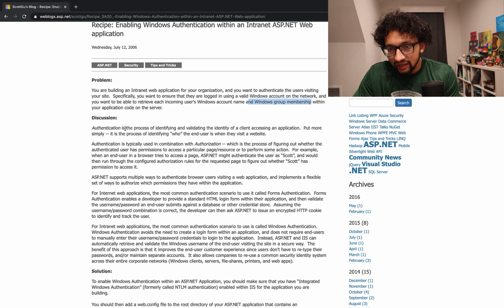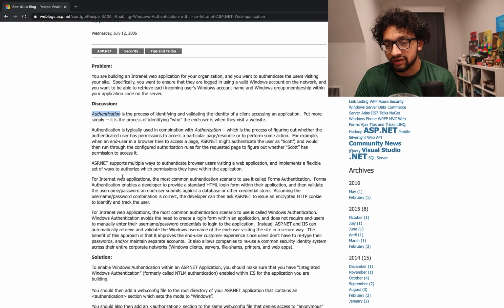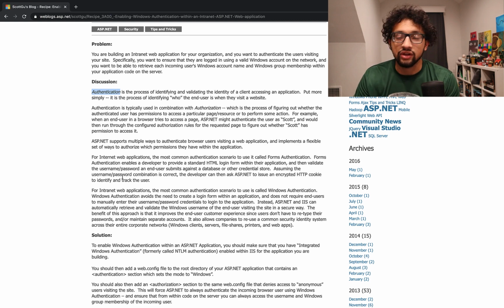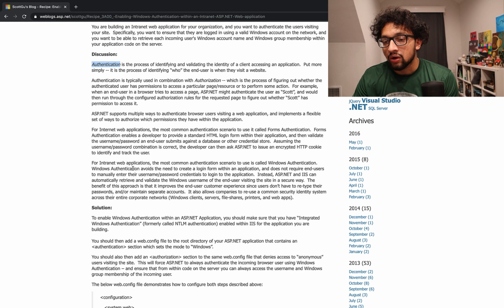Now, authentication and authorization are two different things. I don't want to explain that right now, but you can read the article to explain that, and there are also a lot of other articles that explain the difference between authentication and authorization. This is basics for a software engineer. Now, for internet web applications, the most common auth is to use some kind of form authentication where you log in with a username and password.